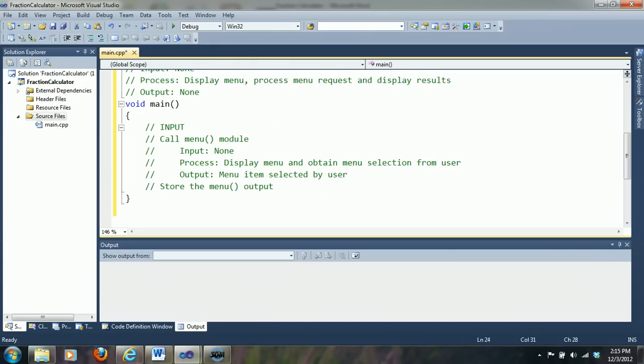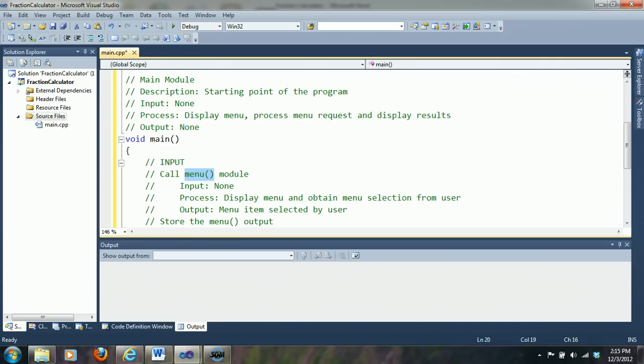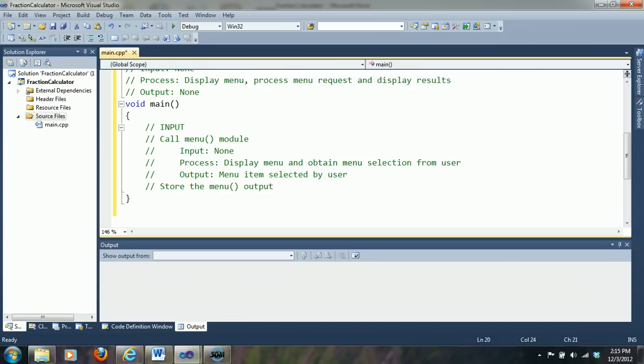And the answer is, if we look at the requirements, they want us to create a menu module. So we want to call this menu module. Anytime we call a function, anytime we execute a program, you're always going to have input, process, and output for every single modular function that you call. So we're going to get in this mindset that this is a function. We need to have input, process, and output associated with that function.